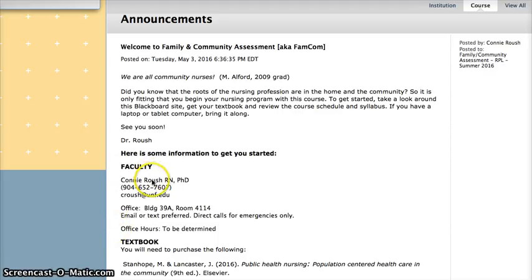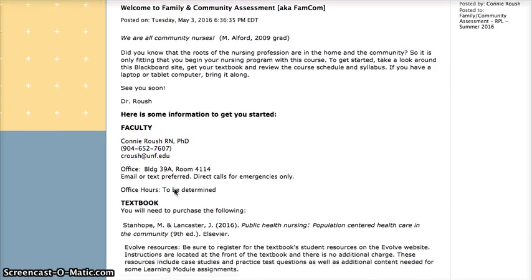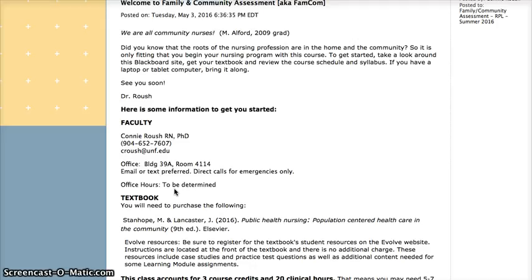First is, this is me, and this is my email address and my phone number, and also my office number on the 4th floor, which is where most of the faculty offices are. Please use text or email first, and I do answer texts, but I'd like to keep a direct call for emergencies only. Now, office hours I will be determining after I speak with you all next week and find out what hours would work best for you.